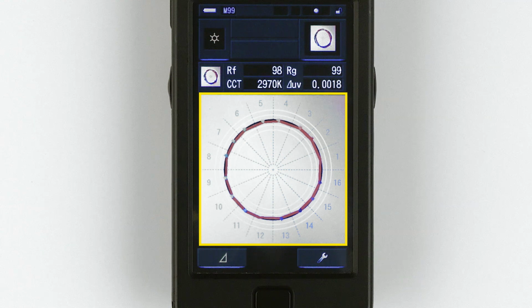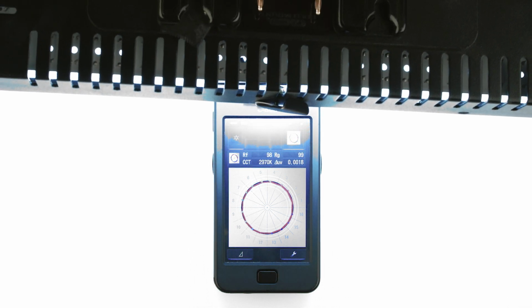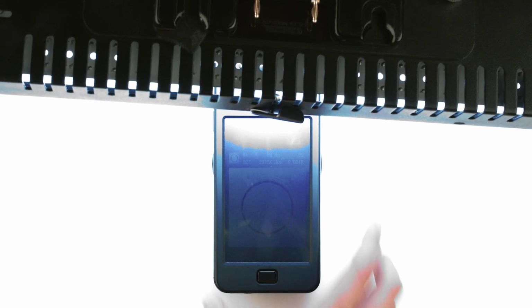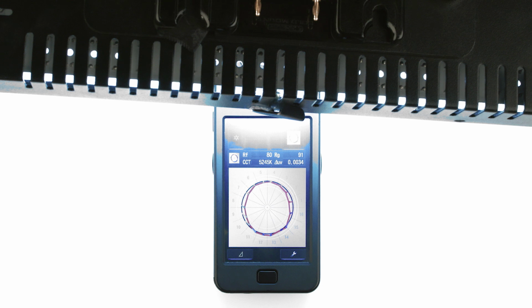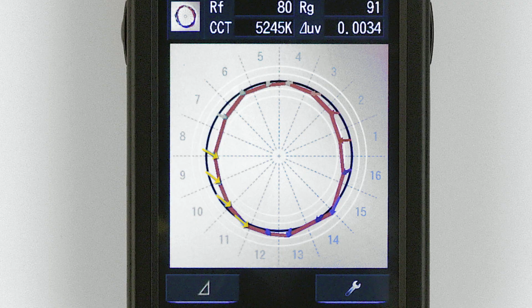RG is on a scale from 60 to 140, with a score below 100 being less saturated, and a score above 100 being more saturated. TM-30 also contains a graph called color vector graphic that lets you know how over or undersaturated your colors are going to be. Colors on the black line will have proper saturation, colors over the line will have increased saturation, and the arrows will let you know if a hue has a tendency to start to shift towards another hue.